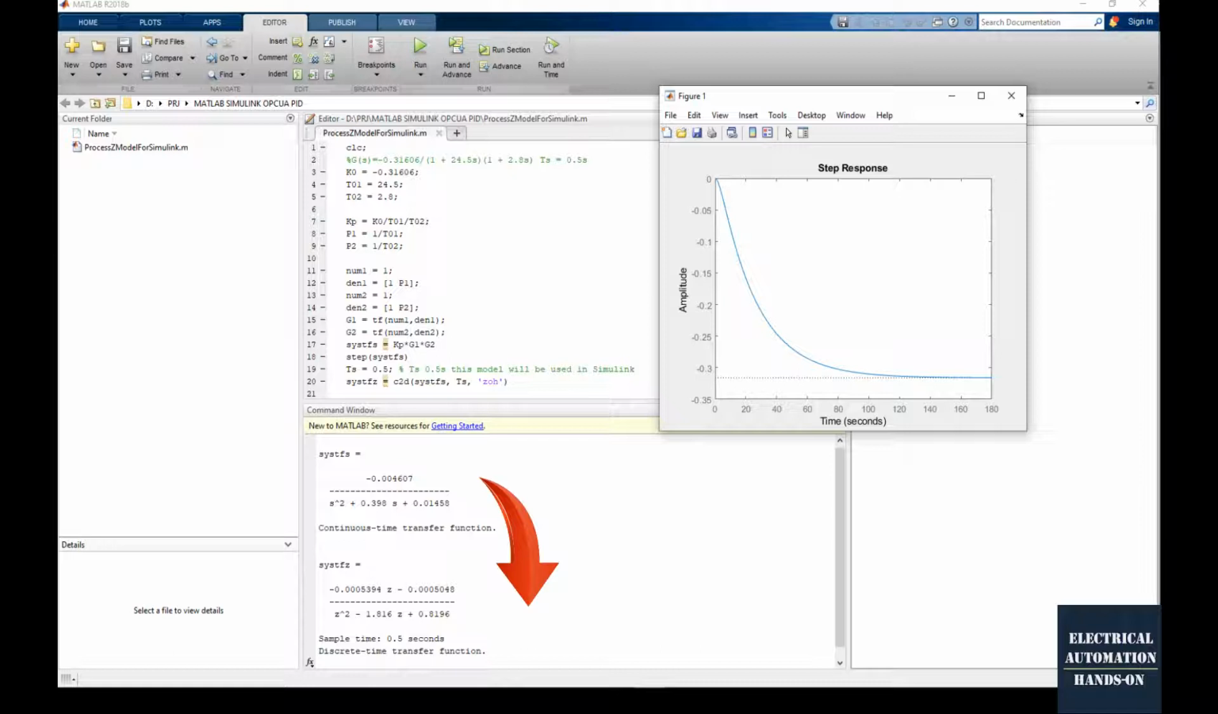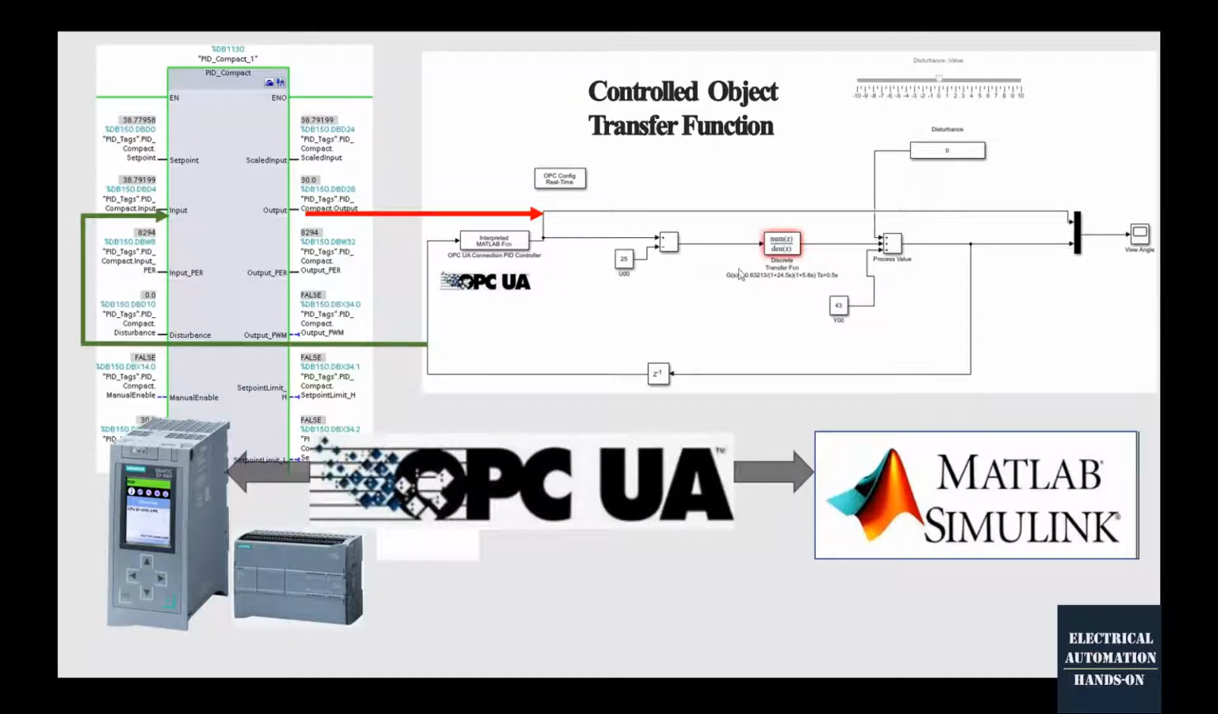Because the Z domain transfer function is easy to implement in the computer system, after we get this Z domain transfer function, we can import it inside the Matlab Simulink and run this process model as a simulated process model. And we will use the PID inside the PLC to control this process model. We will discuss this in the following videos. So in this video, we will mainly talk about how we can transfer a process model from S domain to Z domain. Alright, let's go to the Matlab.